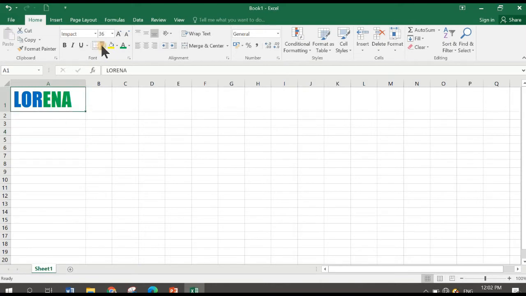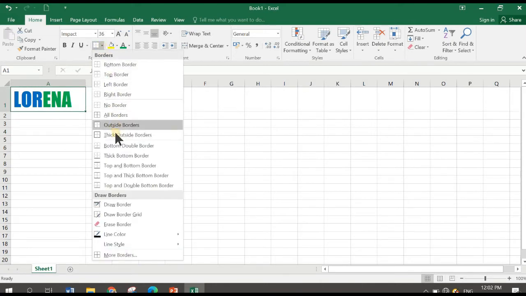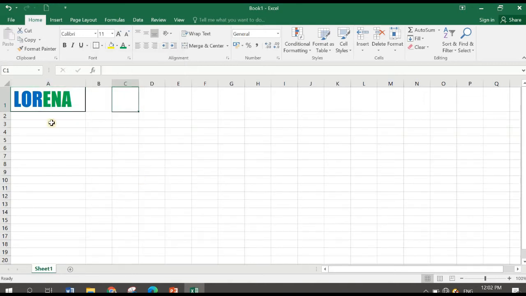Okay, next, let us use the different borders. For example, thick outside border. Ibig sabihin, lahat ng sides daw ay magkakaroon ng thick border. Take a look at. Okay, nagkaroon siya ng thick border.